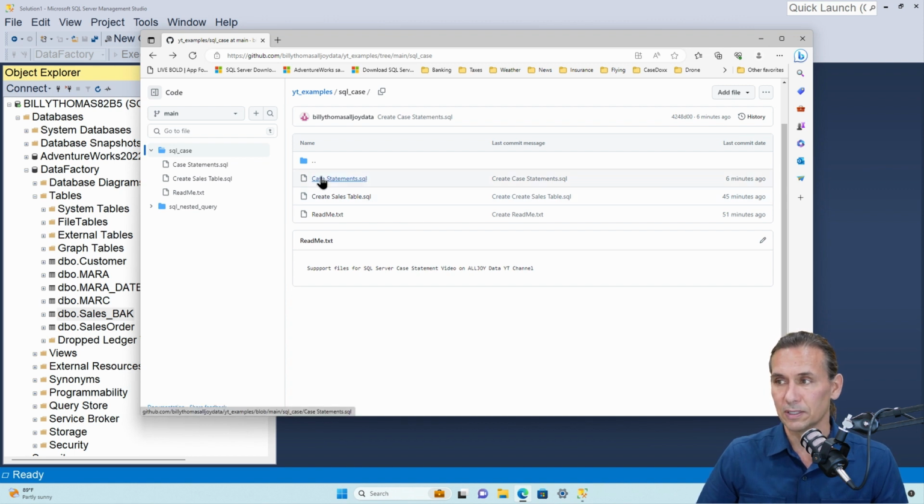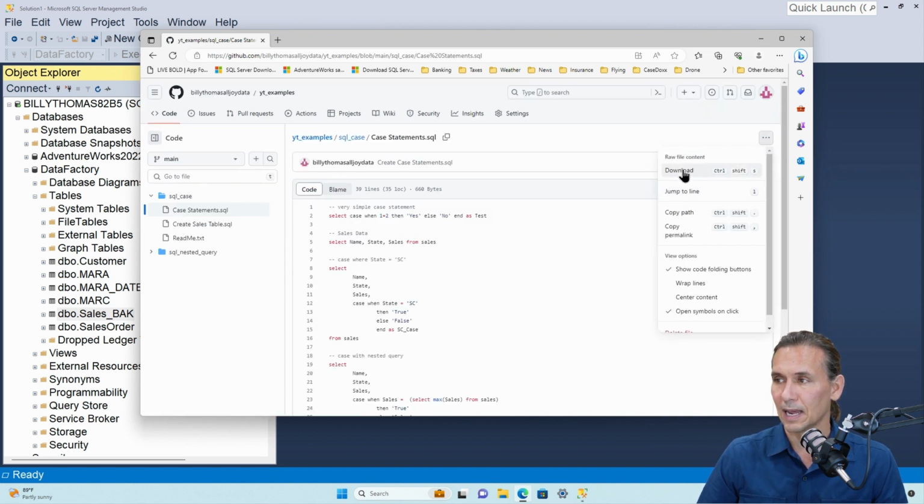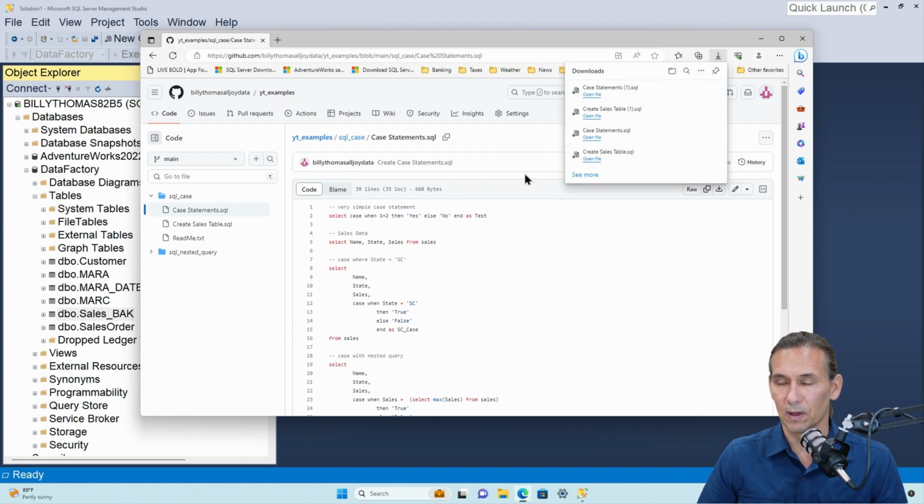All you need to do is take this case statement SQL and the sales table SQL. If you click on it and go over to the three dots and hit download, get each one of those. Once they're downloaded, you're going to click on the file and it's going to open up in SSMS. If it doesn't open up in SSMS, you may need to tell it, when it asks what application you're using, that you want anything with the .SQL to open up in SSMS.